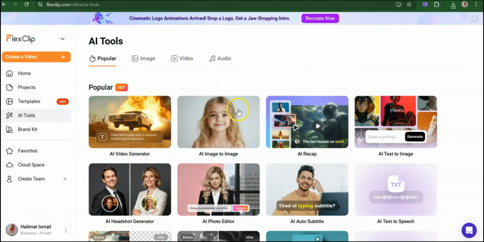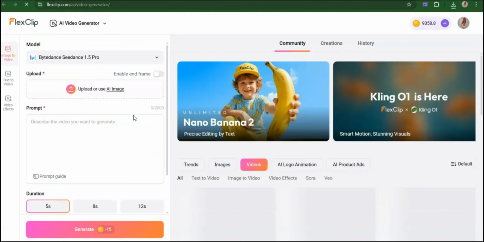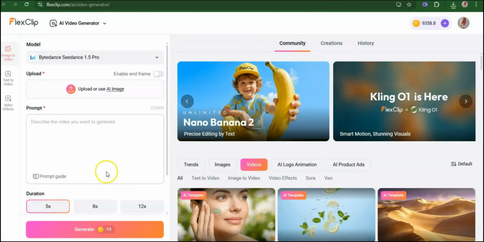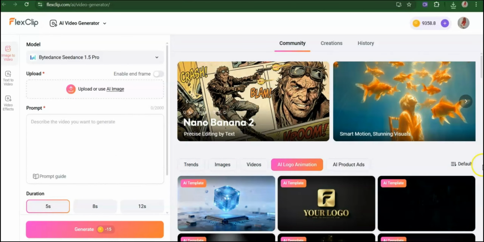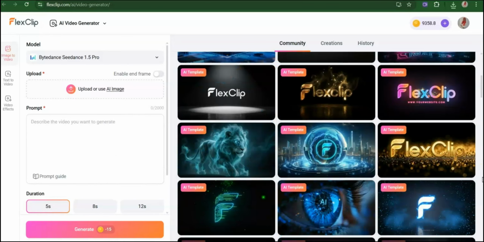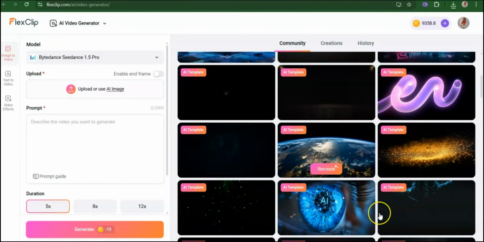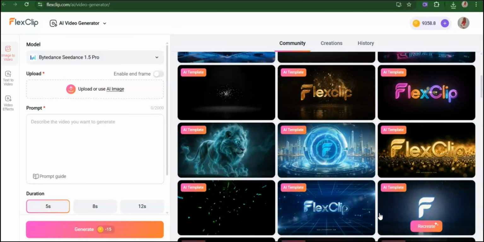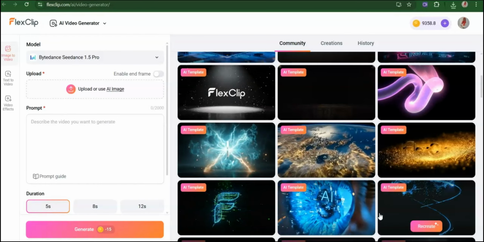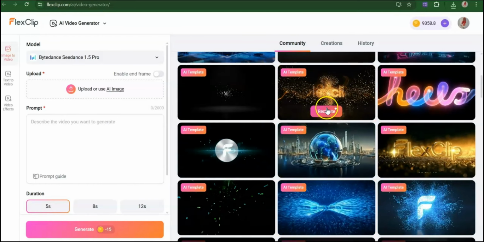So we're going to come back to our AI tools and we're going to click on AI video generator, which is always like the first option. Now when you come on here, come to this down part and then click on AI logo animation. Now when you're under here, you have different templates you can use to present your logo in a more fun way, so depending on what you want to do. So I'm just going to click on this particular logo template and then we're going to try it out.